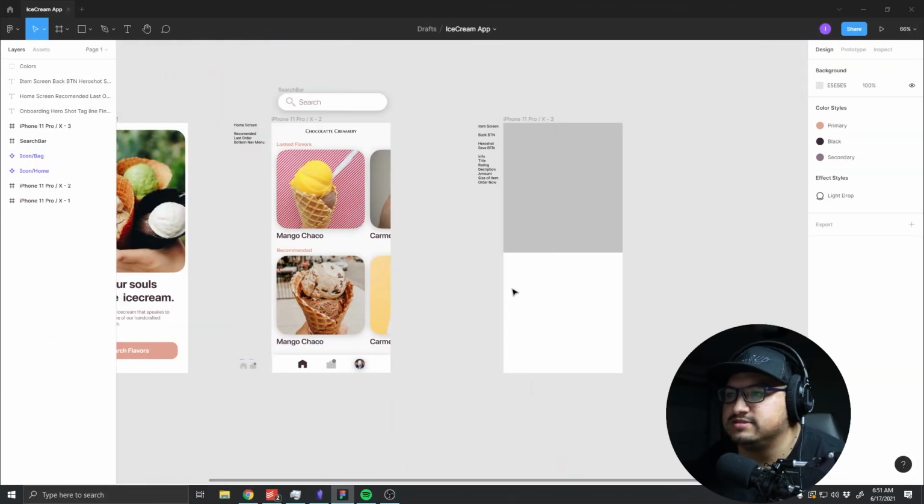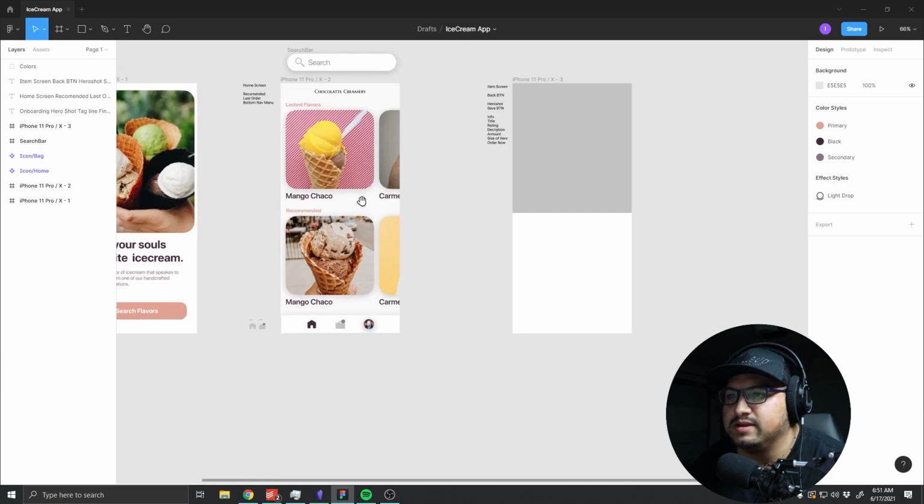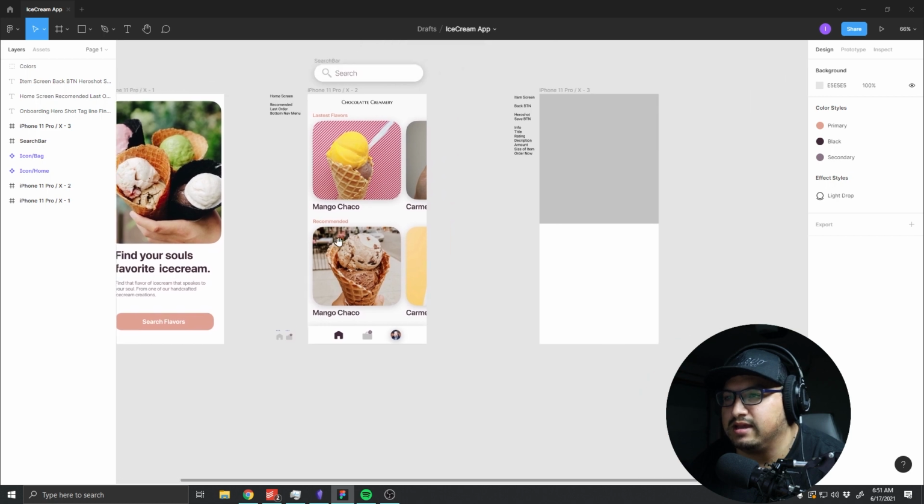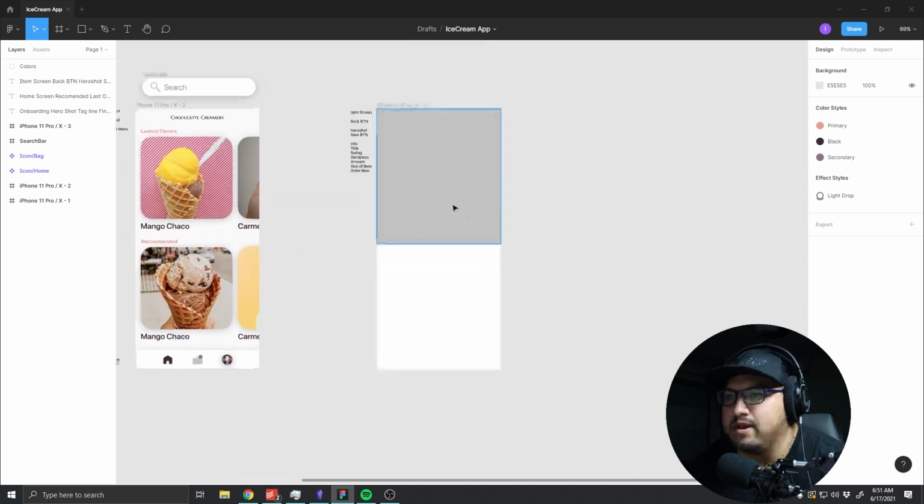Today we're working on a single item screen of what it would look like when you click on one of the flavors for the ice cream shop. Let's jump into Figma. I want to work on the item screen today. I feel like there's a lot more going on in there, and more to be ironed out and figured out on the other stuff.